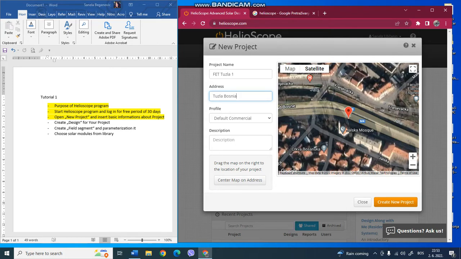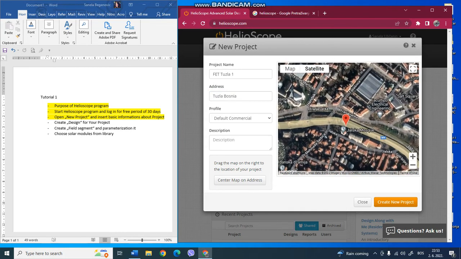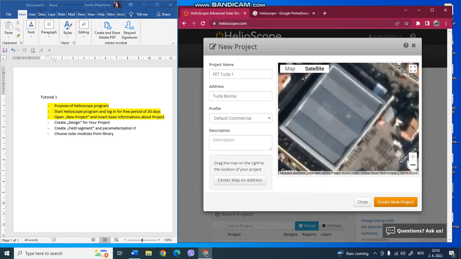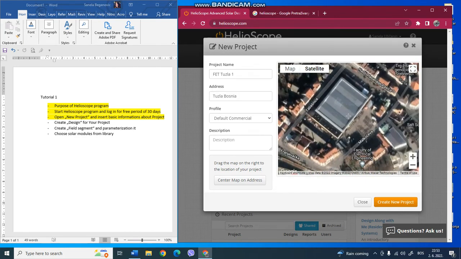Now you can, with control scroll on, you can go and zoom in and out and find your location. Okay, this is my roof where I want to put some panels. You can here write the description. Okay, and now you can click on the create new project.